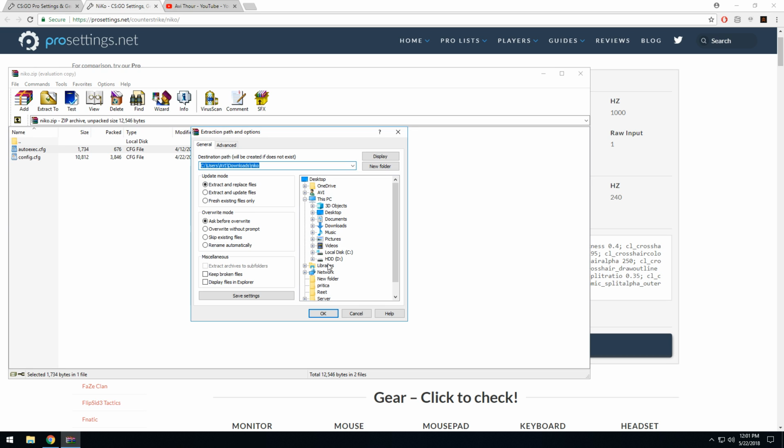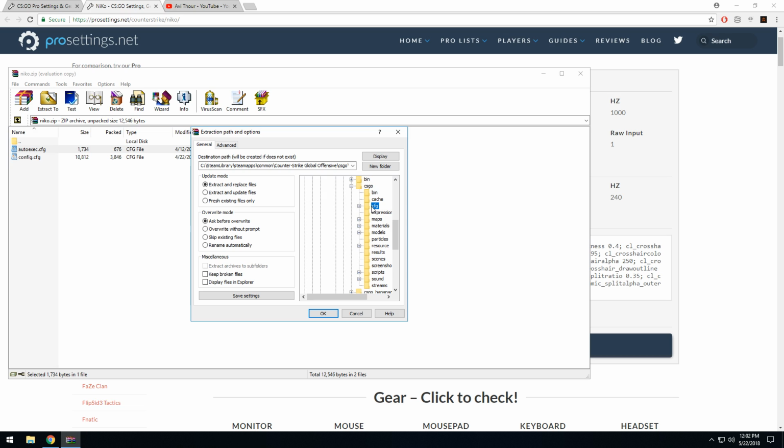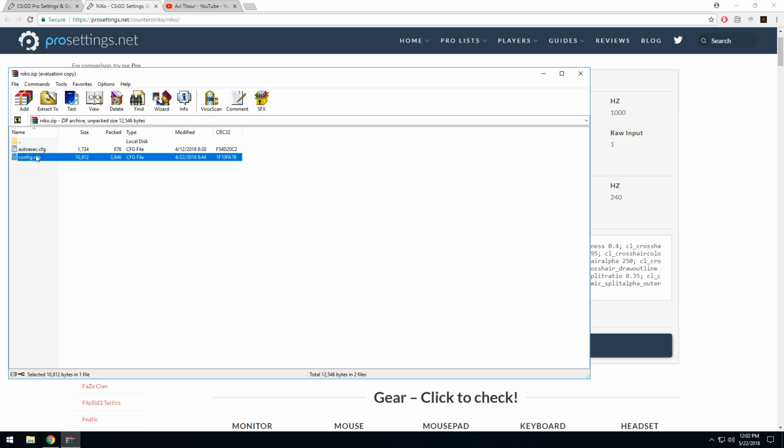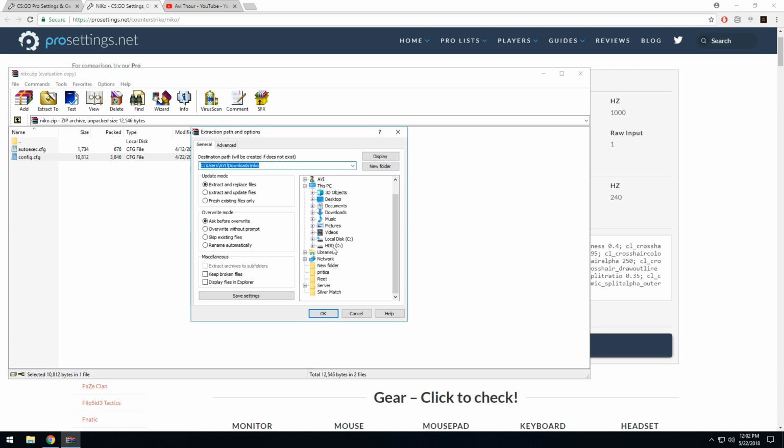Click on autoexec and select extract to. Select the drive and the folder where CSGO is installed. Head into the CSGO folder and now select the CFG folder. Once you have selected that folder, click OK. Now select the config.cfg and click extract to.